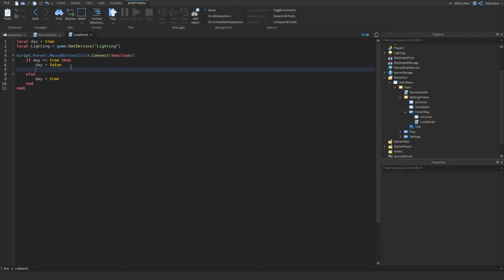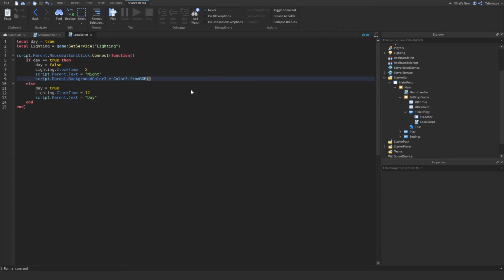And then we're also going to set the lighting.ClockTime to something that's kind of night, so let's say 2 a.m., and here we'll set it to 12. And then script.Parent.Text, so let's say Day right here, and on this one let's say Night. And then script.Parent.BackgroundColor3, let's set that to Color3.fromRGB, and set it to something that looks cool, something like this maybe. And then on this side let's do something like day, or what we already have here.